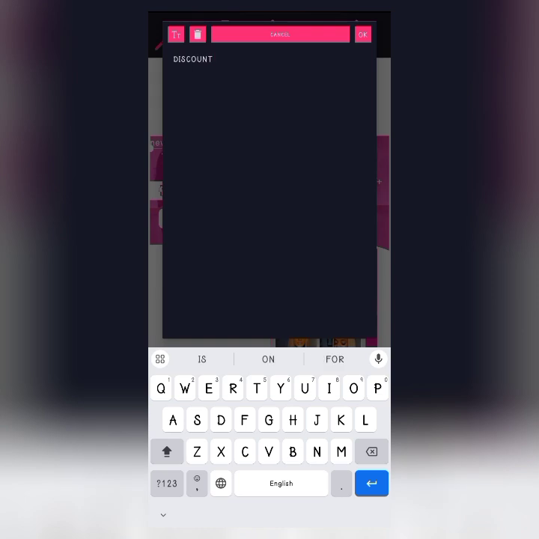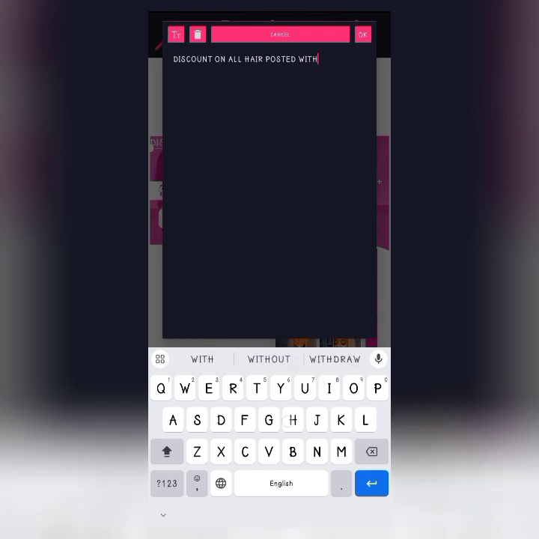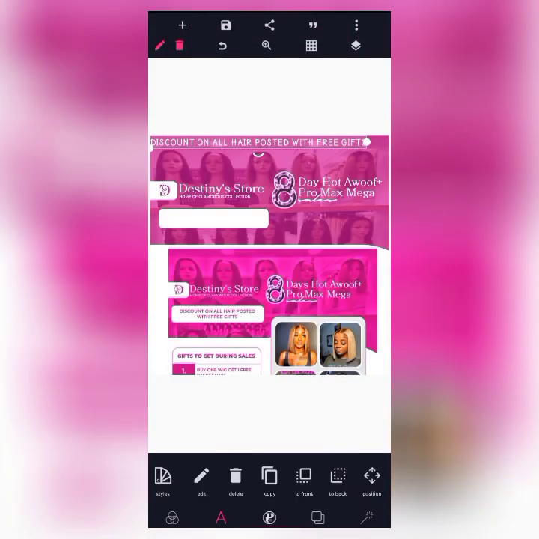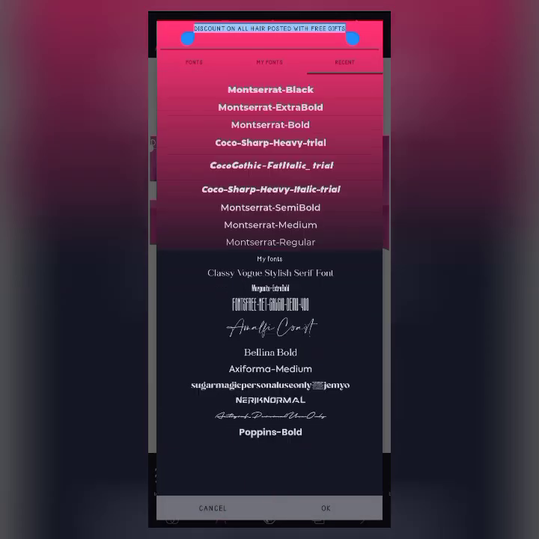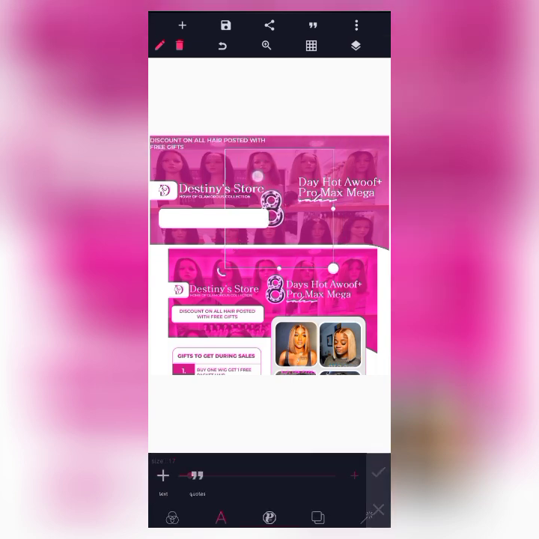Then the text on that: discount on all orders posted with free gift. Then we'll move on to font to change the font. The font for that is Montserrat SemiBold. Then we'll move on to reducing the size of the text. Then change it like this.